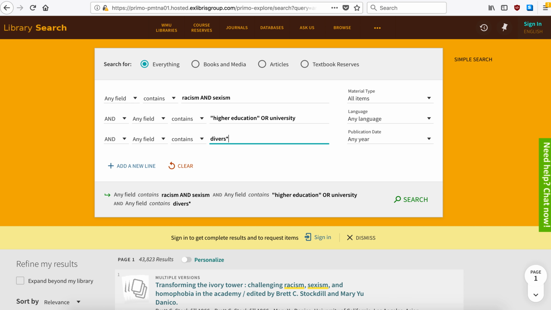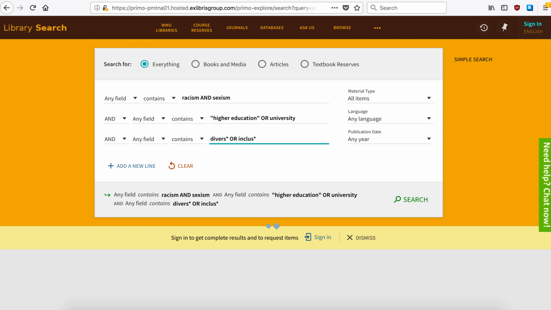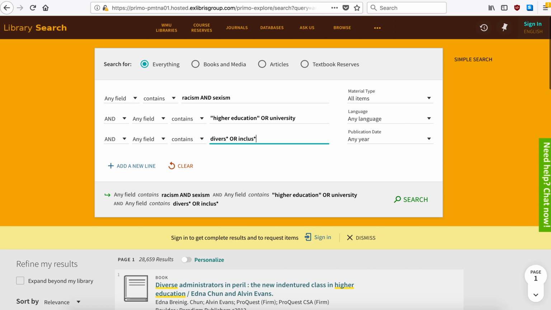We can also combine these search techniques and add the word "or," again in capital letters, and then the word inclusive, or just inclus with an asterisk, which will give us results with the word inclusive or inclusivity. But make sure to be careful where you put the asterisk, because a search like this is also going to include results on divers, like scuba divers.